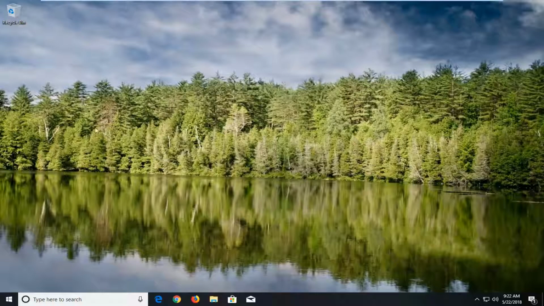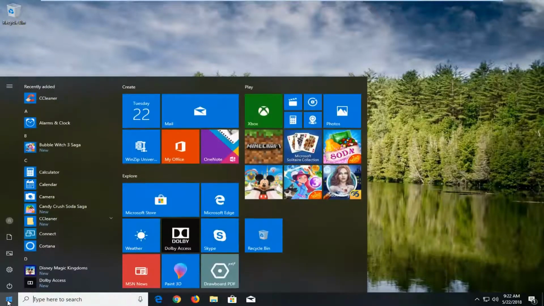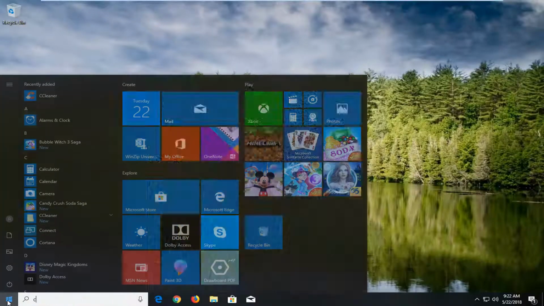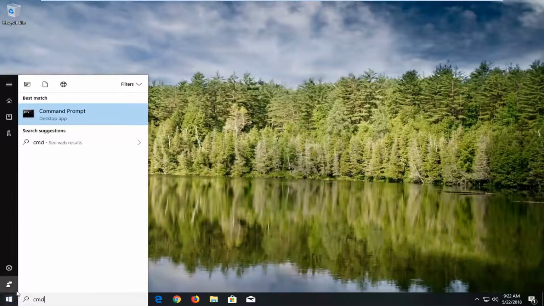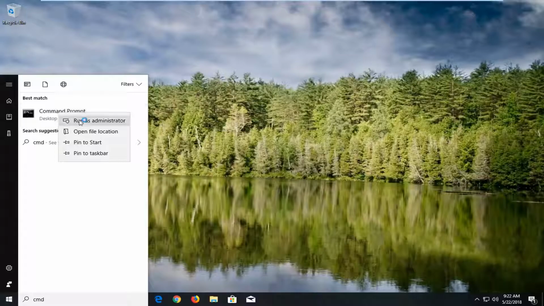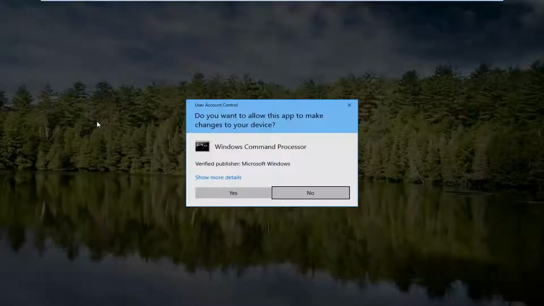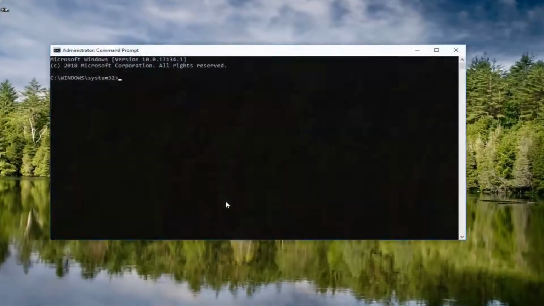Now if that did not, I'd recommend next opening up the Start menu again. Type in CMD. Best match should come back with Command Prompt right above Desktop App. You want to right click on that and then left click on Run as Administrator. If you receive a User Account Control window, you want to left click on Yes.